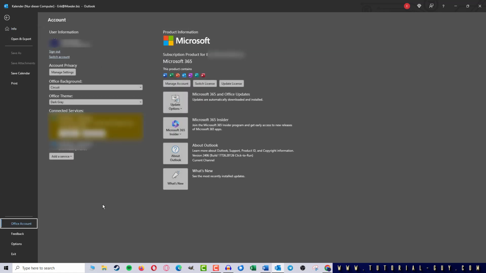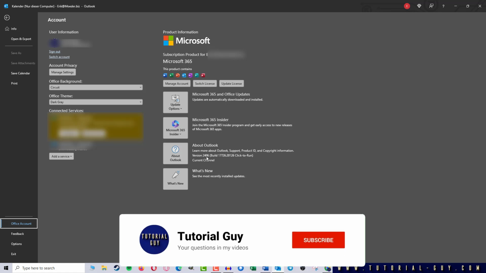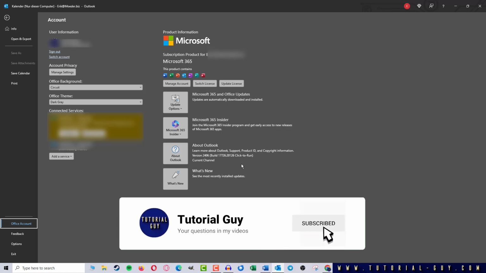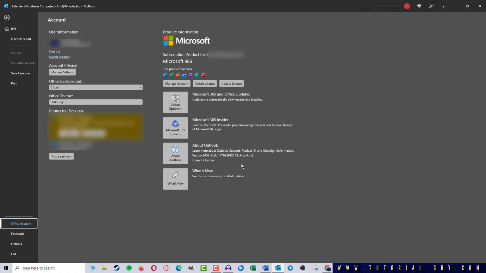And here I can already find some information about my version under About Outlook. For example, version 2406 and this build. I can still get more detailed information by clicking on the About Outlook button.